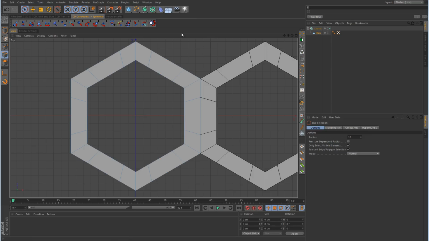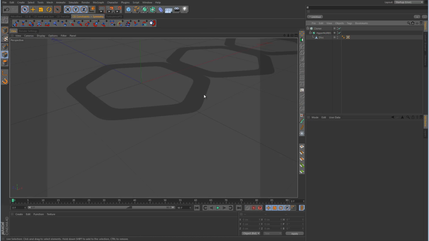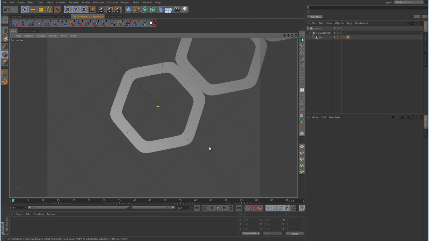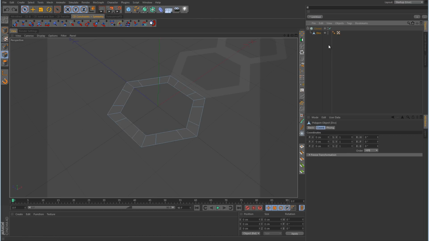Now if we were to take that disk and drop it into a Hypernurb, now what we have is a honeycomb shape. Alright, so I'm just going to undo that to get rid of the Hypernurb.